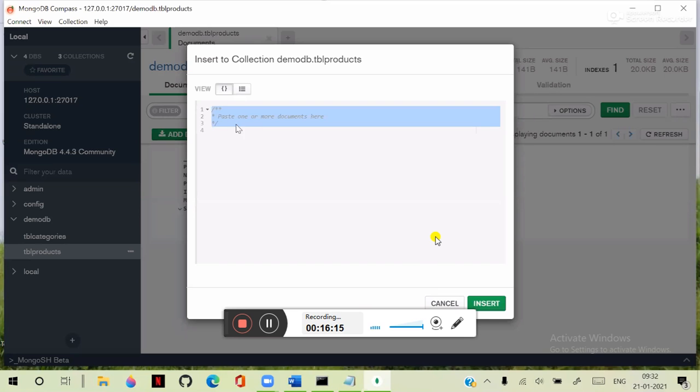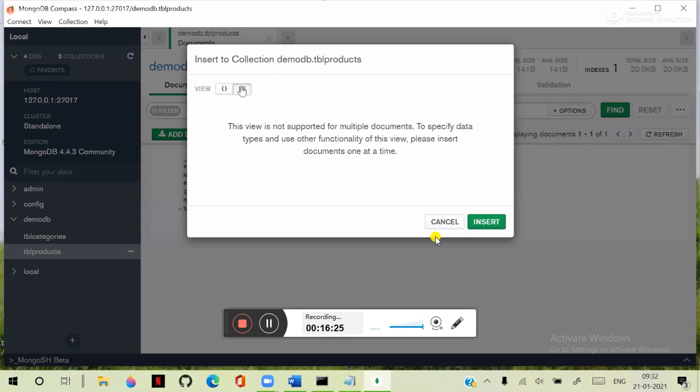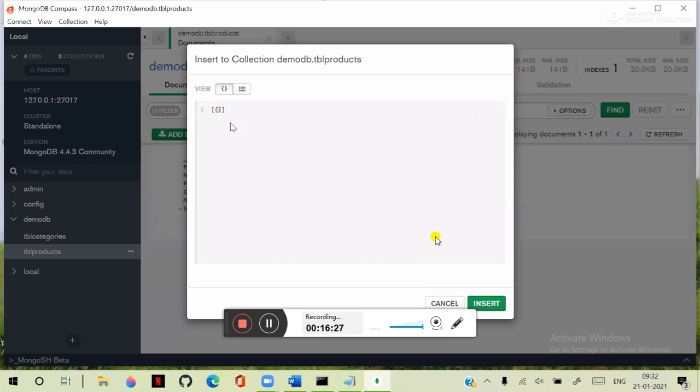Documents means you have to write just like an array. We need to create an array of objects, and you can manage that. That means you can create such data here and insert it. So graphically, it looks easy for you. You can maintain it anywhere. You can just click the insert button.